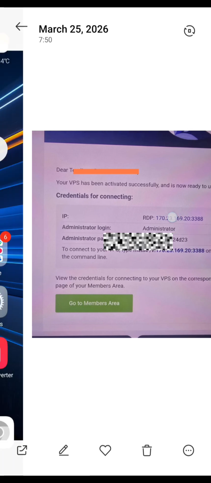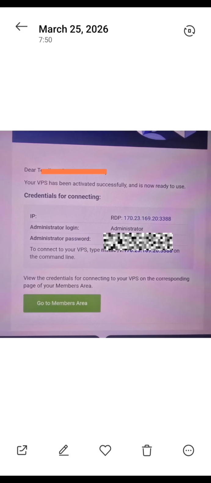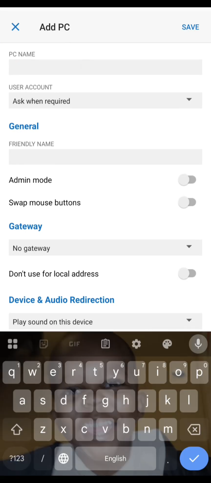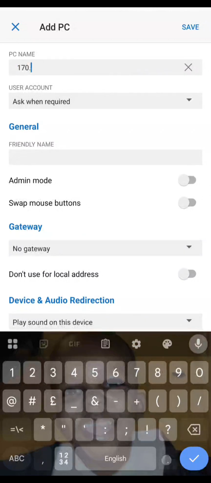Like this IP, you don't have to copy the RDP in front. You just start from 170.23.169.20. Then you put a colon, then you put 3388. They will have sent your own to you. For the login you put administrator. The PC name will be the IP, which is 170.23.169.20 colon 3388. It's very important you write the correct IP as the PC name.